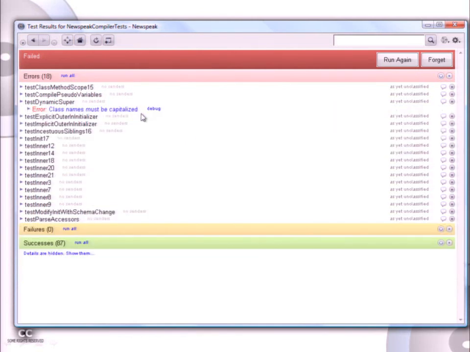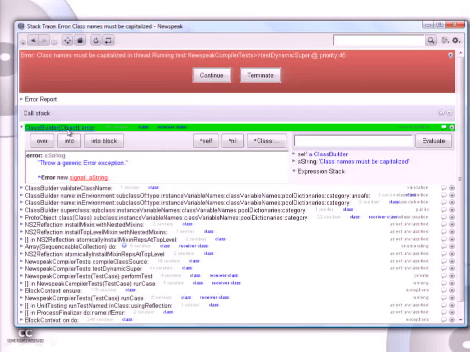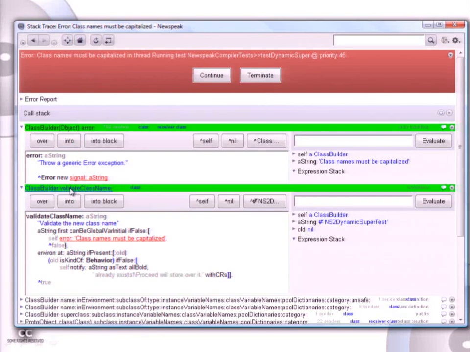But what's more interesting is that I have this little debug link. And that gets me to the debugger. And the debugger is basically the stack. But what's a little different from most debuggers is that I can open up multiple stack frames at once. Right? I can see, if I want to, I can see the entire stack. I can open up each frame.